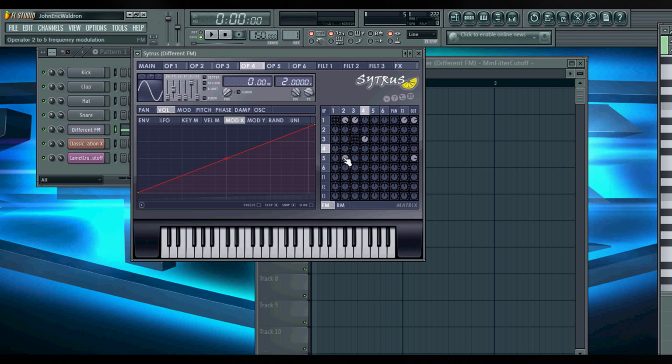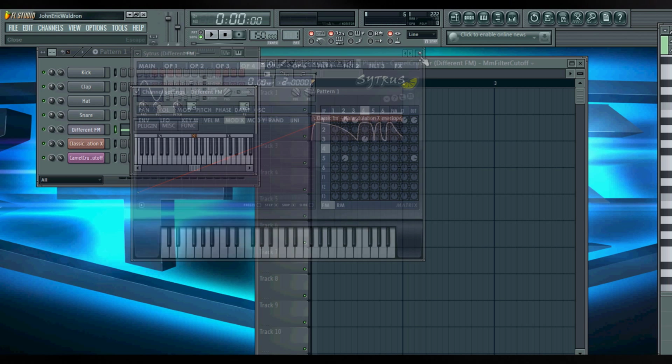Operator 2 to 5 is negative 100%. And operator 5 to out is 80%. And there's no ring modulation. So that's pretty much just the bare sound.